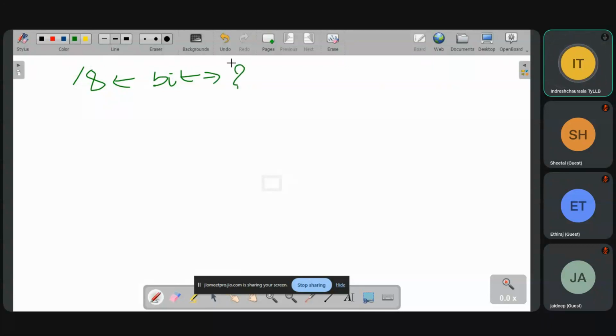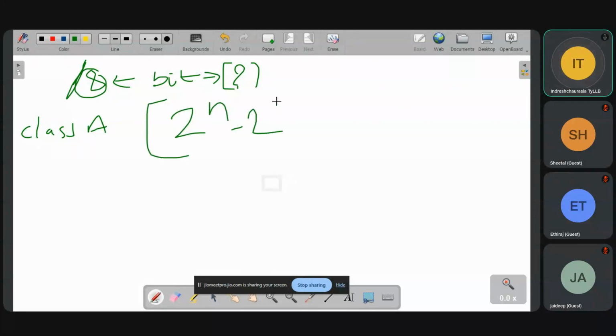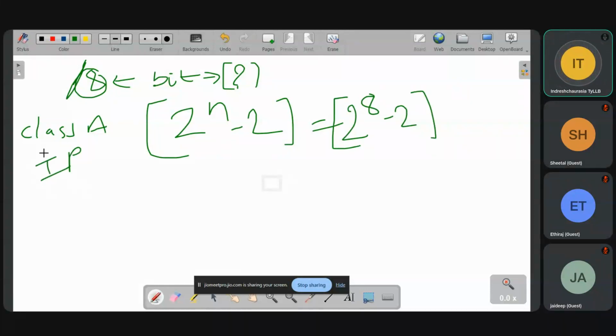We have already seen this. So how many IP addresses are going to come in class A? When I say slash 8, it represents a class A network, and the 8 is the bits. And how many IP addresses then come in class A? We have seen the formula 2 raised to n minus 2. So here 2 raised to 8 minus 2. This is the number of IP addresses in class A.